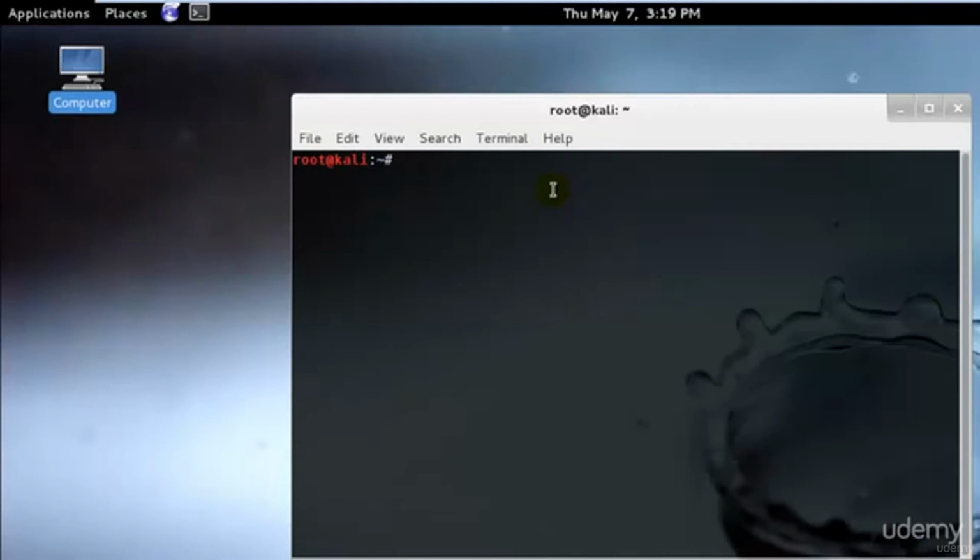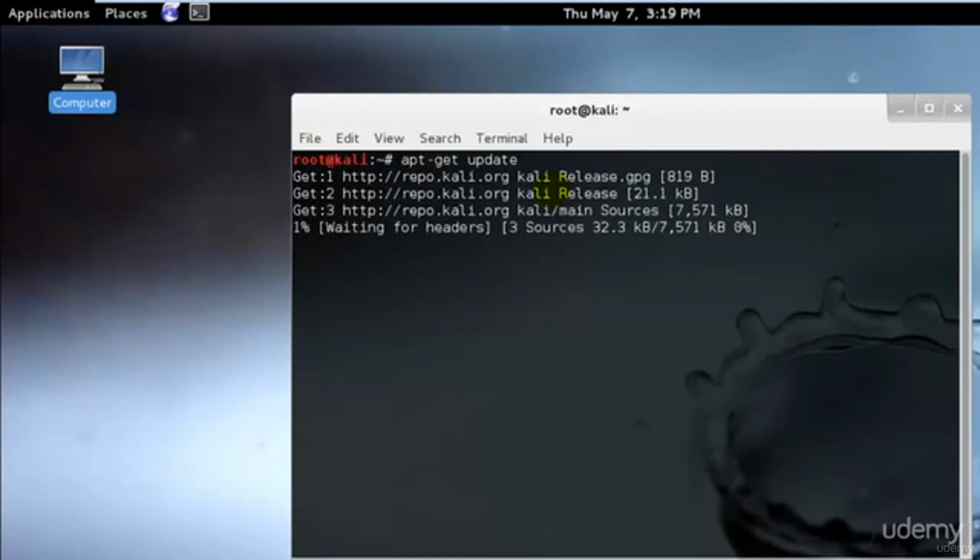We can straight away type whatever we want and it will directly run through root. So I need to go ahead and get the update, so I'll just type apt-get update. That means aptitude get update. It will go ahead and check all the updates that it has, connect to its web server, and give me back the result whether there are any updates or not.